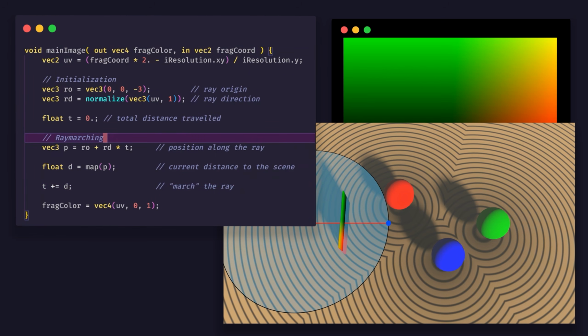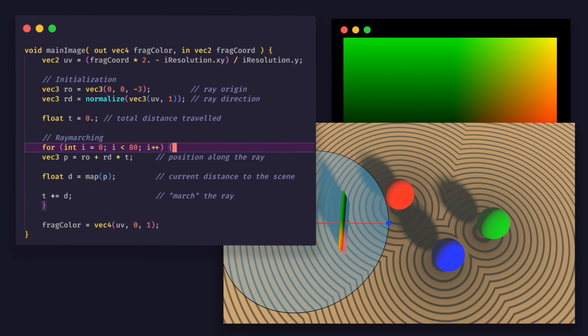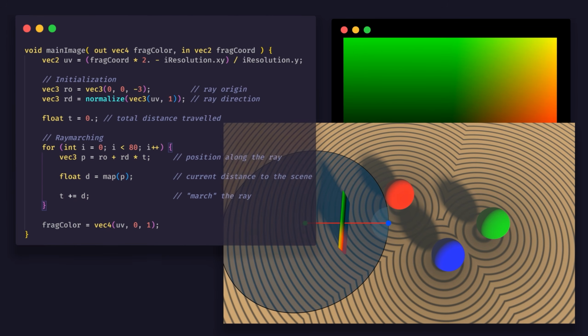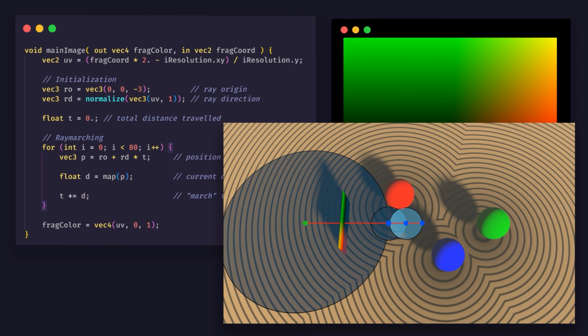We can repeat these steps by encapsulating this code within a for loop, with the variable i representing the current iteration or Raymarching step. For now, I'll set it to a maximum of 80 iterations. This number affects both the quality of the result and the performance. Too few iterations might result in rays not having enough iterations to reach an object, while too many can significantly impact shader performance. Typically, you'll need to adjust this parameter to suit your specific scene.